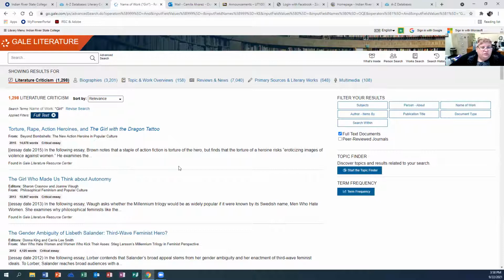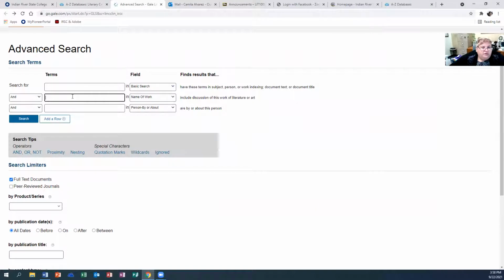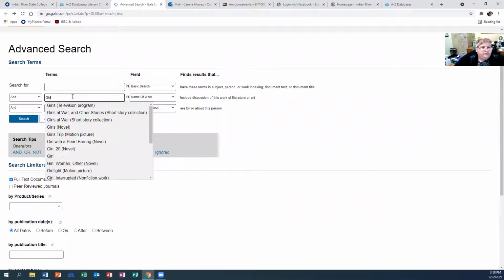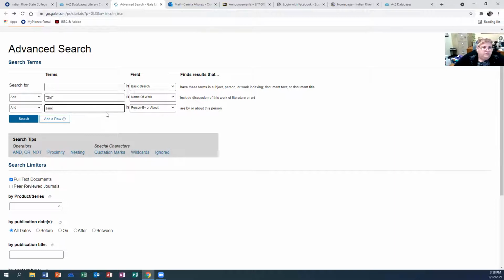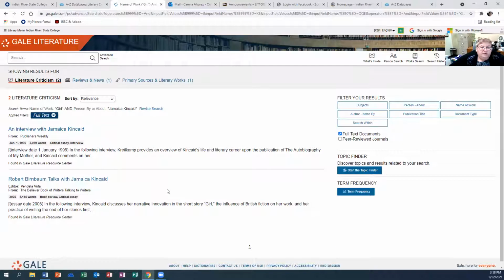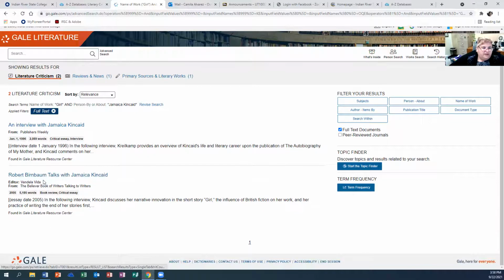Okay, so a little bit too big, right? A very general name. So let me go back because this is way too many to go through. So we'll do Girl again. And then we're going to put in Jamaica Kincaid because that should narrow it down quite nicely. There she is. All right, so let's do that again. All right, so now it's real small. Okay, so we have an interview with Jamaica Kincaid, and we have talks with Jamaica Kincaid.